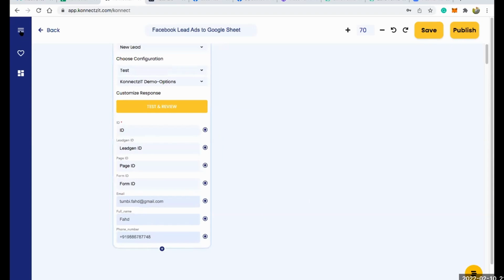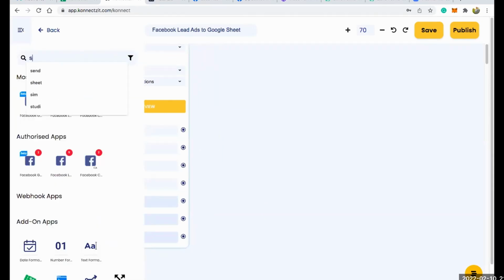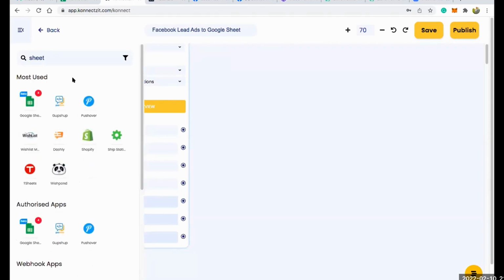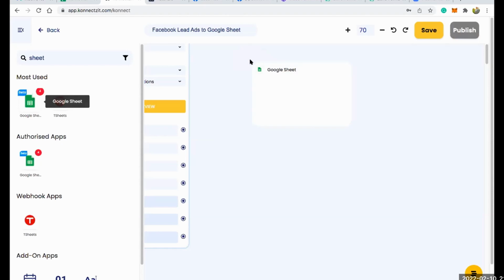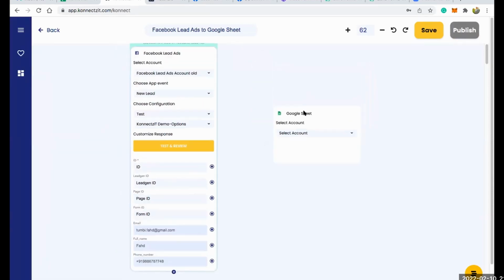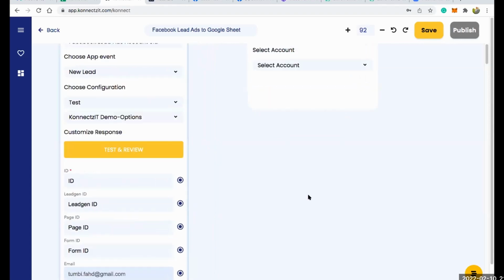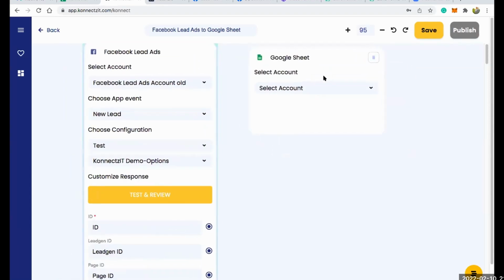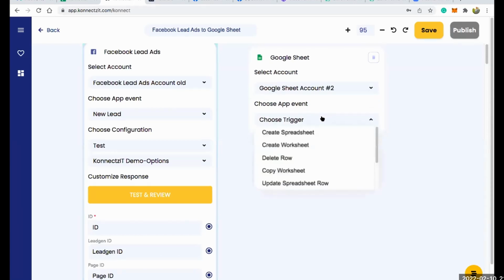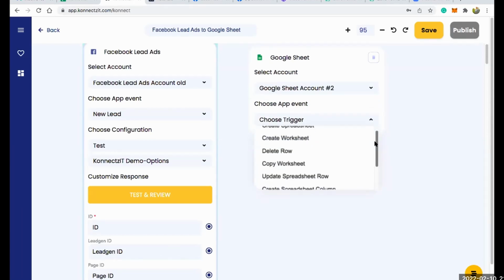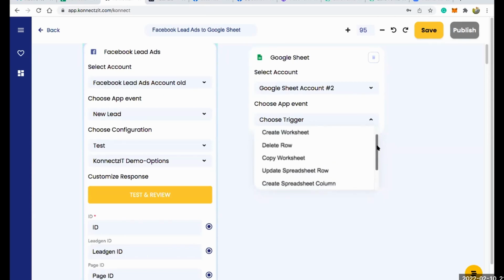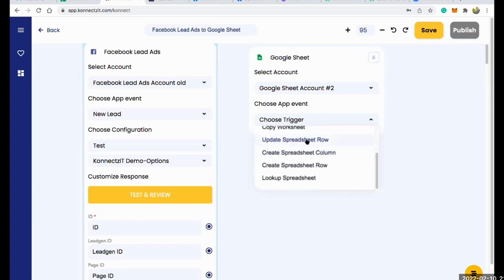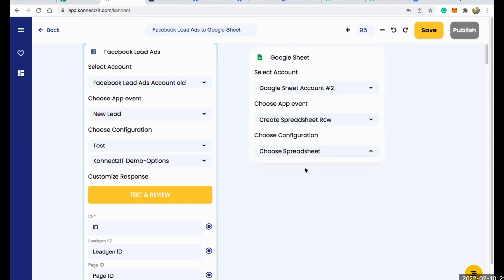Then, as per my use case, I'll be selecting Google Sheets. Just drag and drop the app into the workspace. I'll zoom in so that you guys can see it. Select the account and select the trigger. KonnectzIT supports all these actions: you can create a worksheet, delete a row, do a lookup, or update a row. I'm selecting create a new row, and then selecting my spreadsheet. This is the spreadsheet I'm selecting.